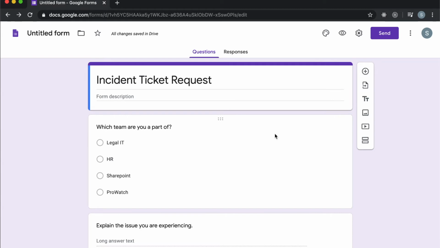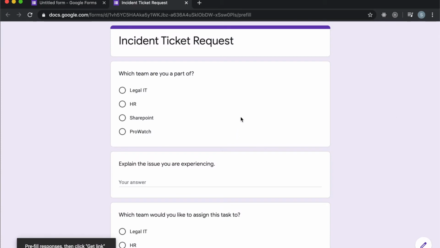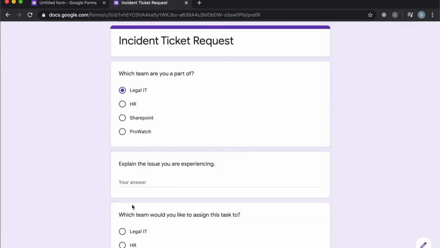Now we want the first question pre-filled because each team will have their own personalized link so that the first question can be pre-filled. Now to get this question pre-filled, we will click on these three vertical dots up here, and then we will click Get Pre-filled Link. Now we want to create a pre-filled link for any employee from the legal IT team. So we'll select legal IT for the first question, and then we will go down here and click Get Link.